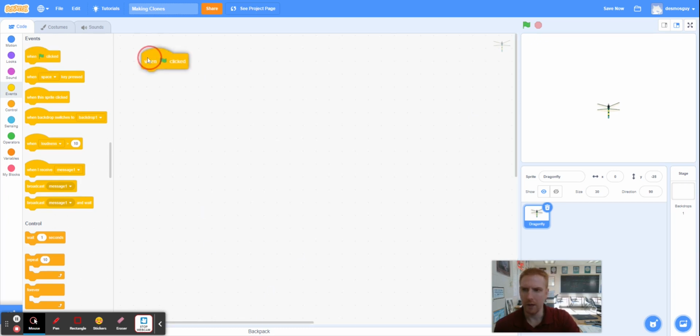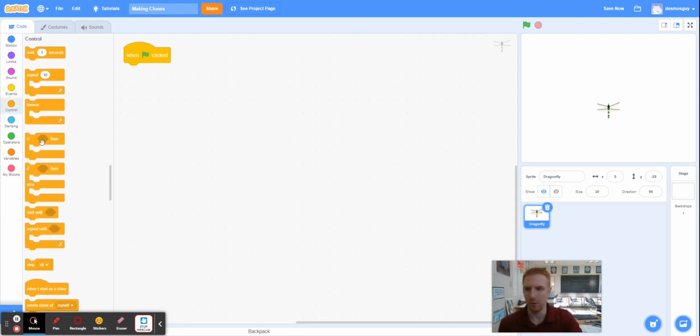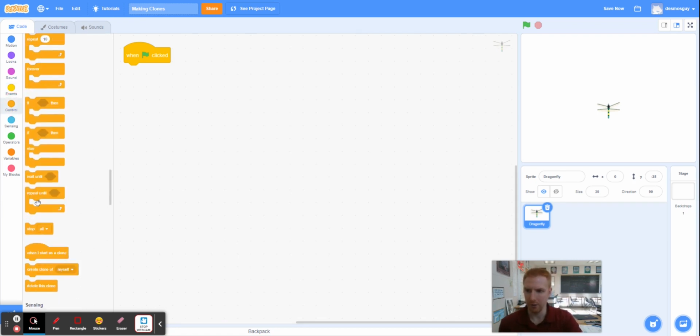All right. And I need to pull that green flag back. I just realized I pulled that up for nothing because there was no sprite there, so there was nothing to start. So we do have to put our code on a sprite, and that's now good to go. All right. So now what I'm going to do is come down to control, and that's where you're going to find your clone commands. They're down at the very bottom after your loops. And it says create clone first.